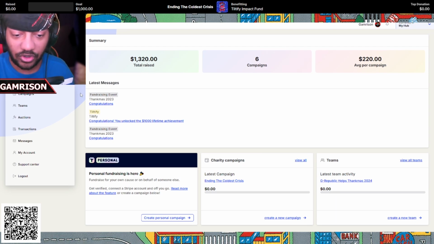And of course, we have our goals here: $1,000. In total, over the past campaigns, we've raised $1,300, so it's not like we haven't touched that number, at least totally. But as you see, the average campaign is $220. So y'all have been wanting a challenge. You have your challenge.